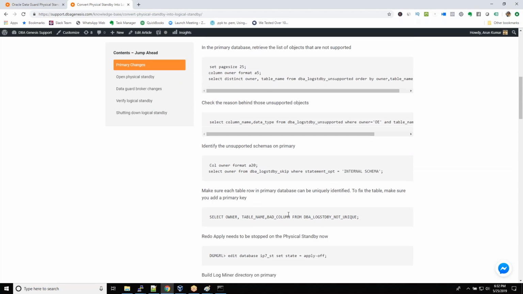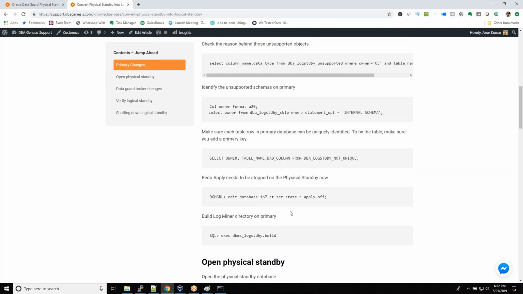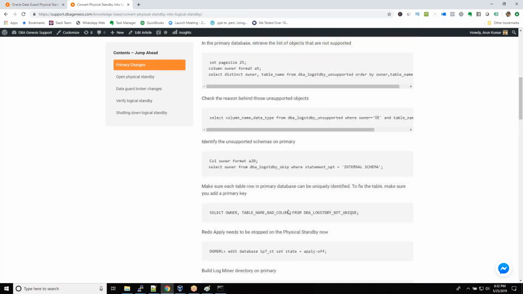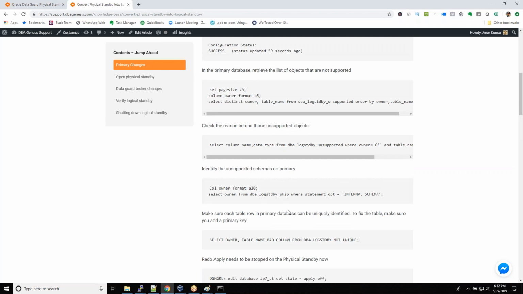So I have some queries for you guys, and this is something most important to the experienced DBAs. In the primary database, you need to retrieve the list of objects that are not supported by logical standby, and this command will give you all those lists.